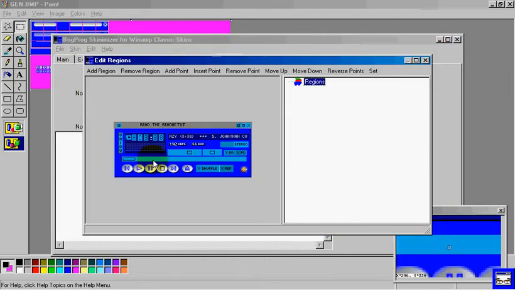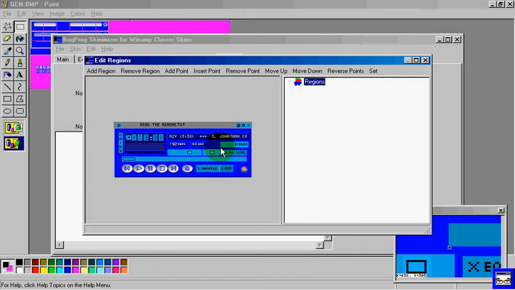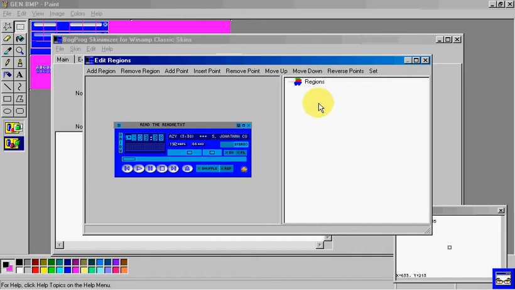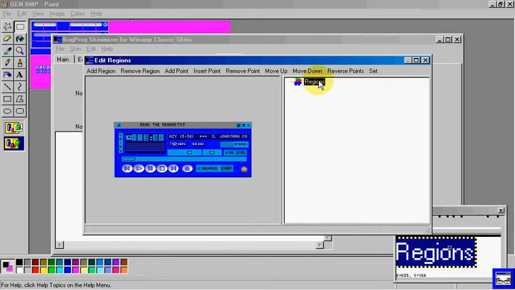Regions allow a skin developer to define a non-faded region of the skin of the window that will not show up, that the user can actually, physically click through, and I'll demonstrate that. The regions can be multiple. You can have more than one region, and each contains a series of points.